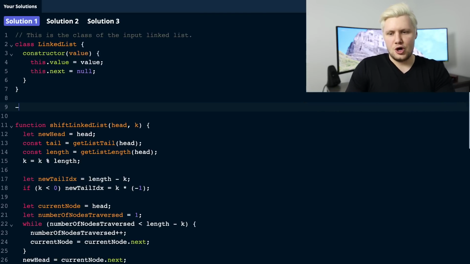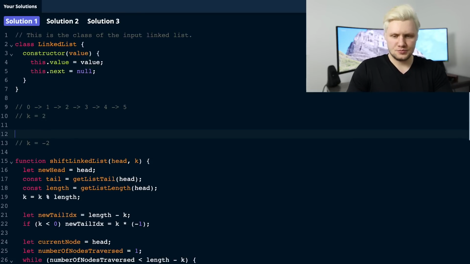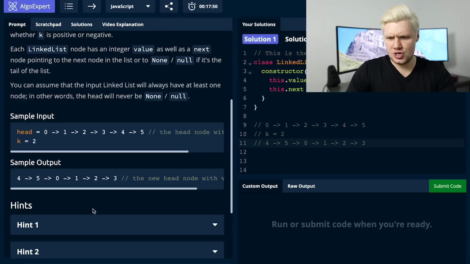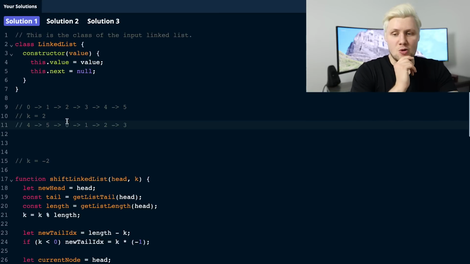So, okay, let's go through an example. Imagine we have these examples: 0, 1, 2, 3, 4, 5. And we have k equals 2, and then we'll go through an example where we have k equals -2, okay? So with k equals 2, the solution is 4, 5, 0, 1, 2, 3, right? That is the solution. Okay, so that's with k equals 2.